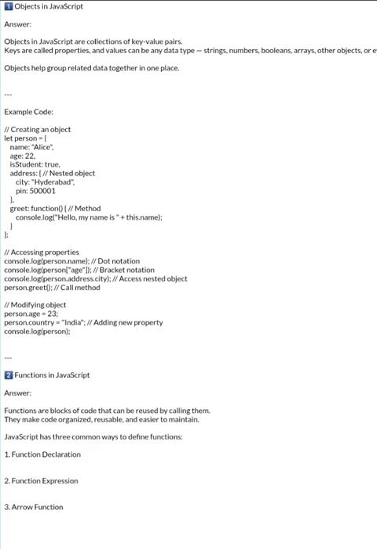Now calling the functions. In a regular function, this refers to the object itself, so it prints 100. In an arrow function, this doesn't refer to the object, it uses the outer scope, so the value is undefined.